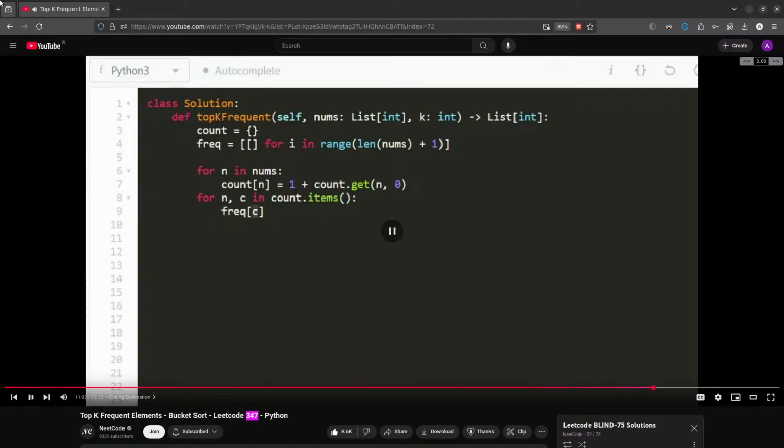So for this particular count, remember the count is what's going to be the index. So at index count, we're going to append to that list this value n. What we're saying is this value n occurs exactly c number of times. And once we've done this, we basically initialize everything we need to.